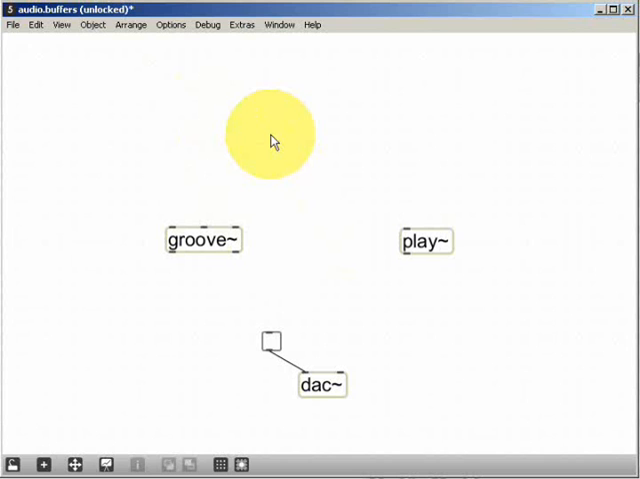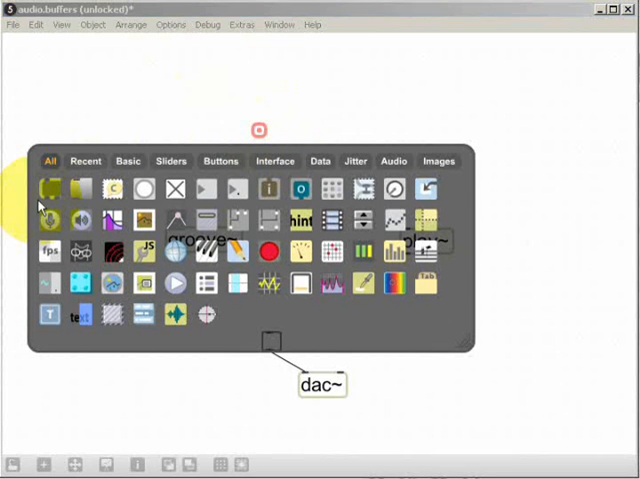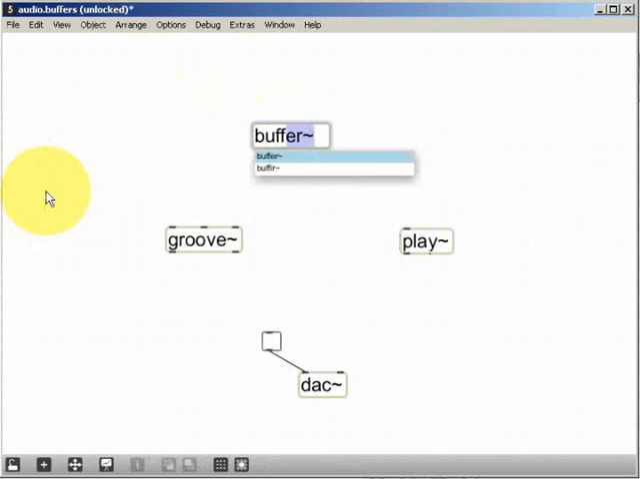You can create a buffer by creating the buffer object. It's an audio object, so it has a tilde symbol. And after the object name, type a space, and then you need to give the buffer a unique name. The name can be anything as long as it doesn't have any spaces in it, and it needs to be unique. I'm going to call this one buffer1.